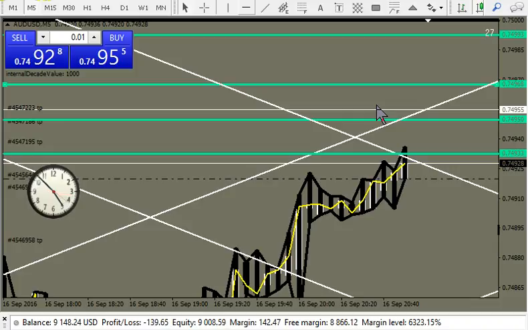Okay, so this is the problem. The market's going to close. No more fun. Spreads are too wide to trade. Going to wait till Sunday night and see what happens.